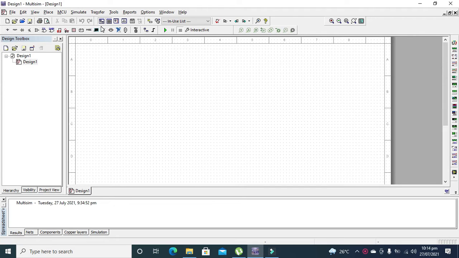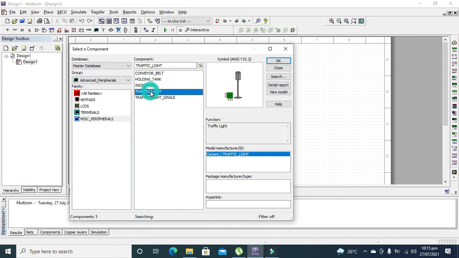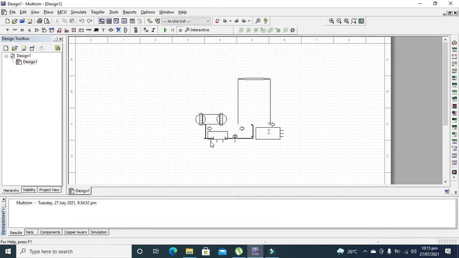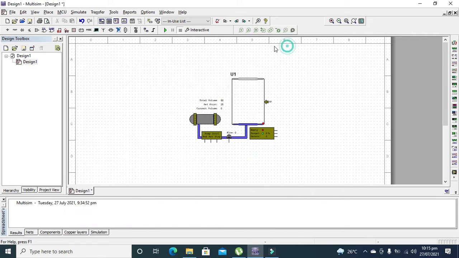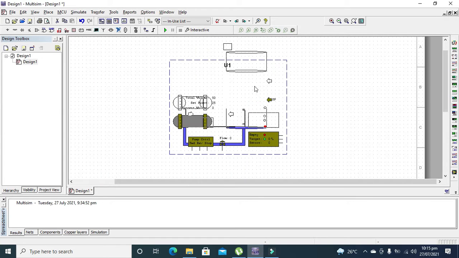So you can see that we have an option of Place Advanced Peripherals. Just click on it, and here we have conveyor belt, holding tank, indicator, and traffic lights, etc. So we will click on holding tank and press OK. So this is our holding tank. Now we need to go to View and zoom in so that we can see it properly.